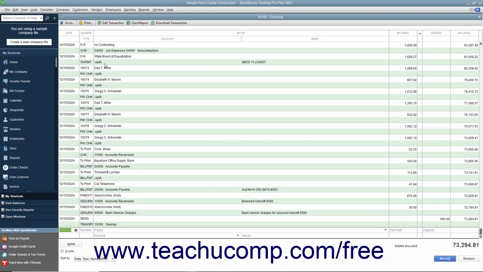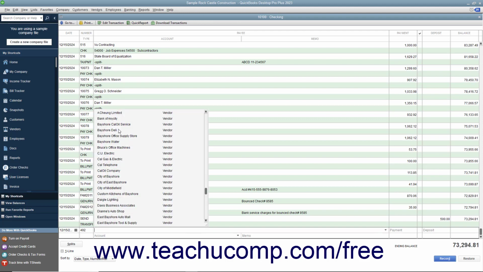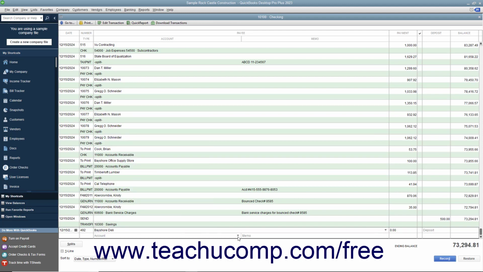To record an entry into the Account Register window, use the next available blank row to enter the transaction information. When finished, click the Record button at the bottom of the window to save the transaction.